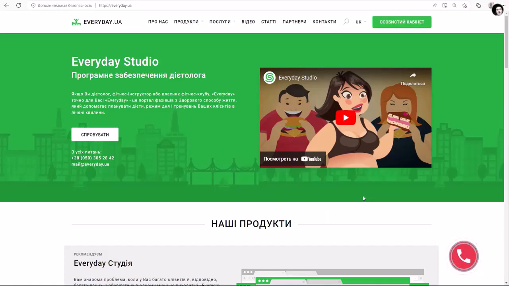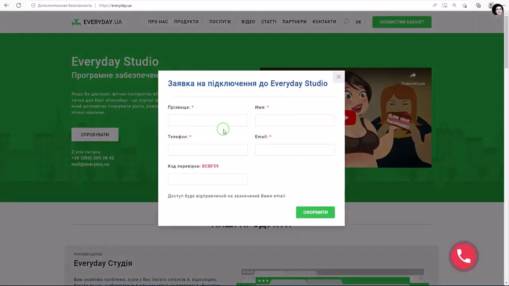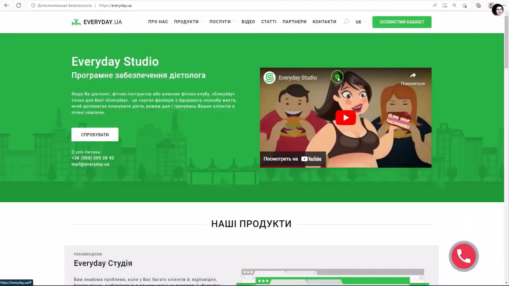To register on the Software Access platform, go to the main site. Click Try. Send your contact information and receive a confirmation email to the email address you provided. The letter may be sent to spam folders.